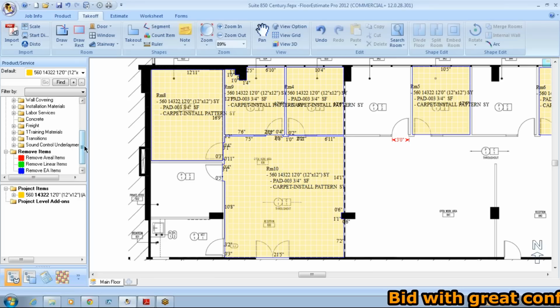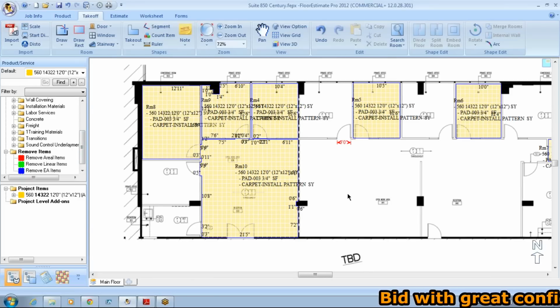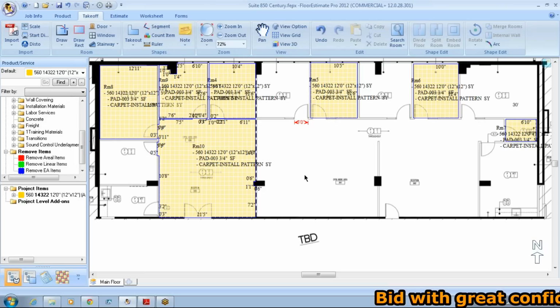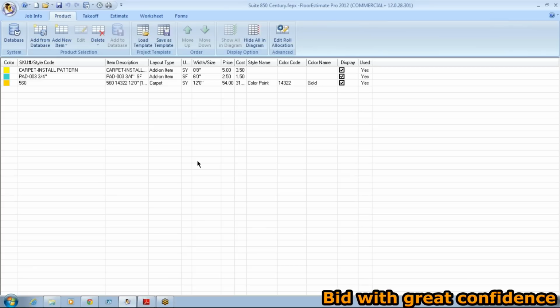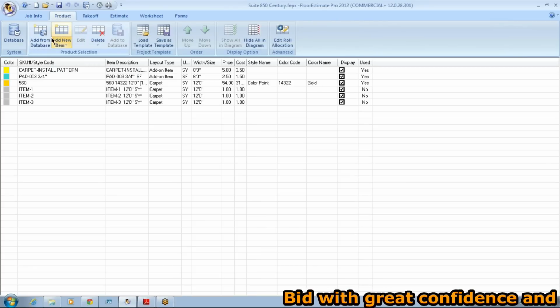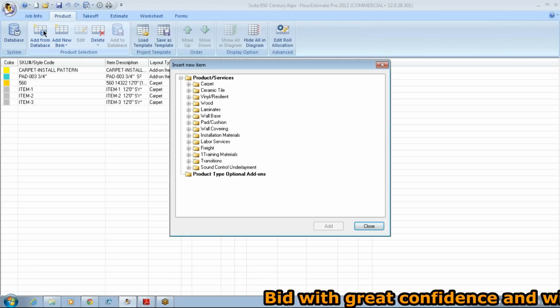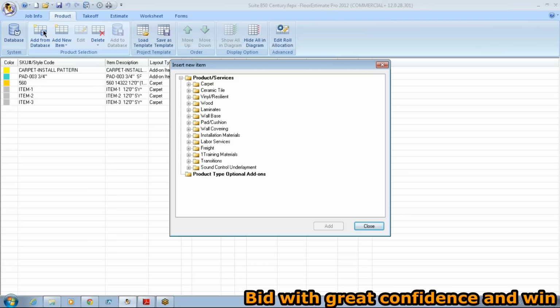Now I'm going to go ahead and start throwing material in these rooms. So basically what they're going to do is just follow their finish schedule, and it's going to tell them what material goes where. So in the product section, this is where they can actually add new materials, or they can add materials from the database.